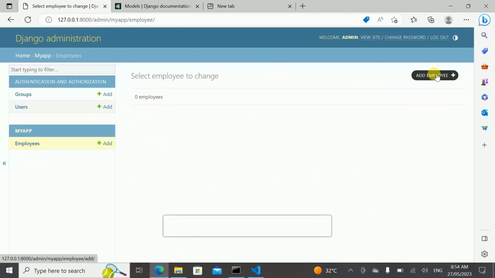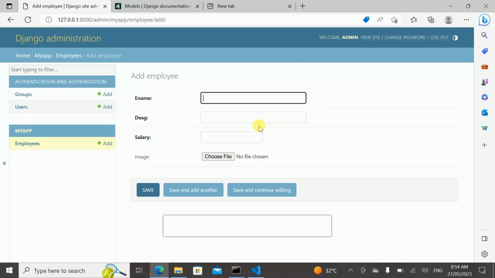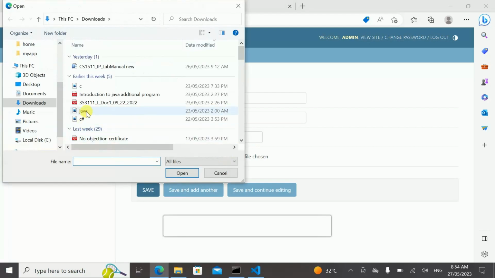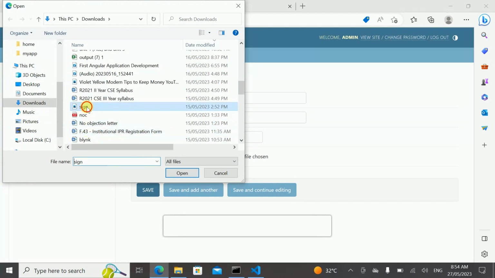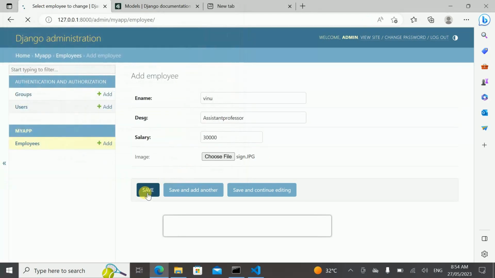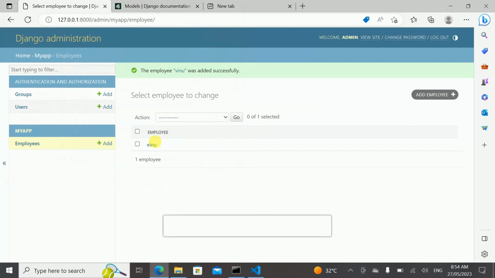You can add the record directly in the GUI. Employee name, designation as assistant professor, salary 30,000, choose profile photo, and you can add it. This record is added successfully. In the sense, the model is working perfectly.